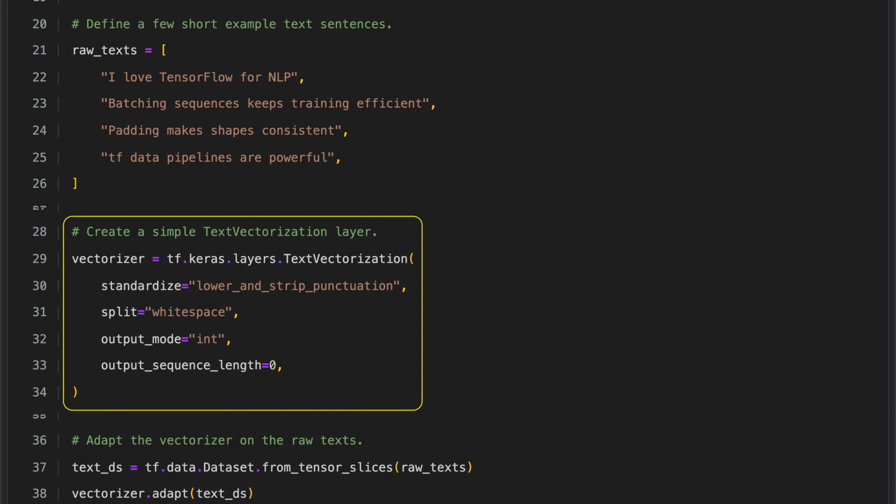We start by turning the list of raw text sentences into a TensorFlow dataset, which will serve as input for training the text vectorization layer. Then we adapt the vectorizer using this dataset so it can learn the vocabulary and patterns in the text. This adaptation step prepares the vectorizer to convert new text into numerical sequences that a model can process.